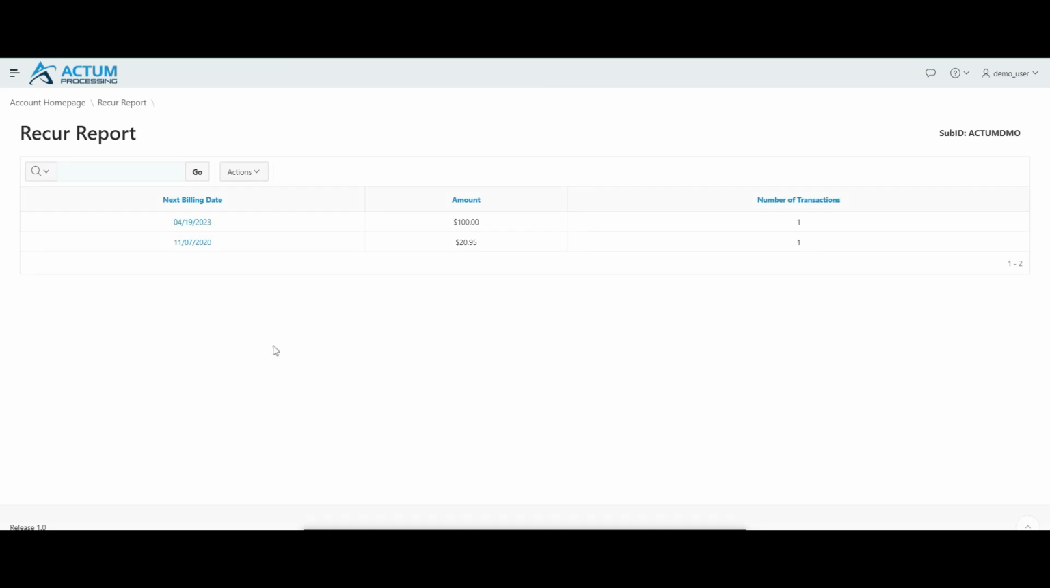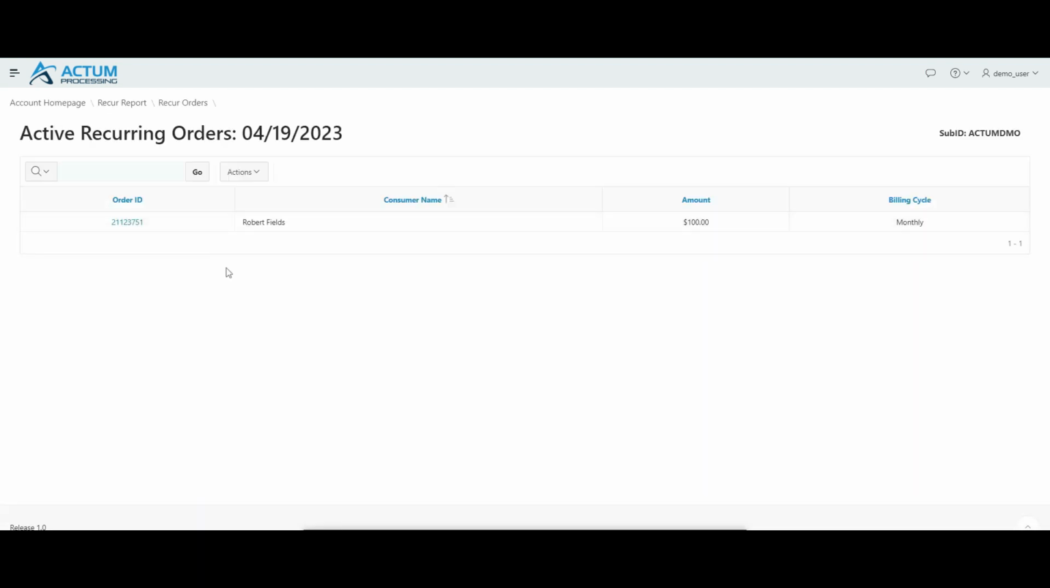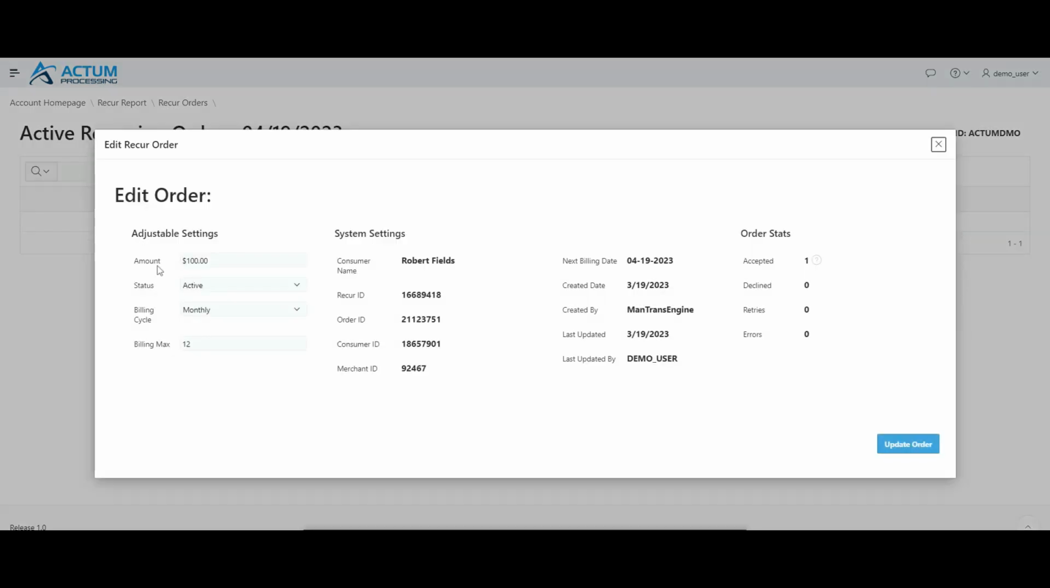In this report, you can view all active recurring orders grouped by date. Let's select the date that our transaction is set to recur on. In this report, we can see all of the recurring orders that are set to be submitted on that day. Select the order you wish to edit.